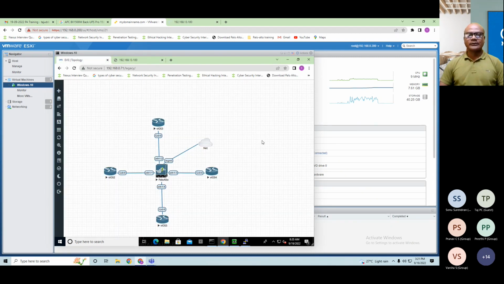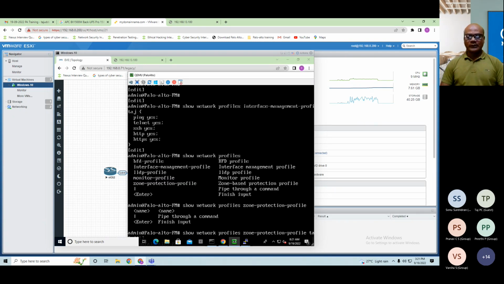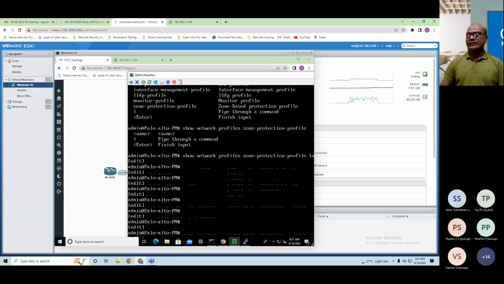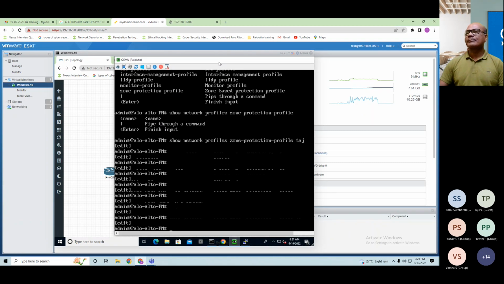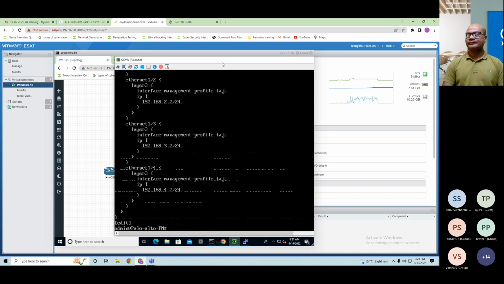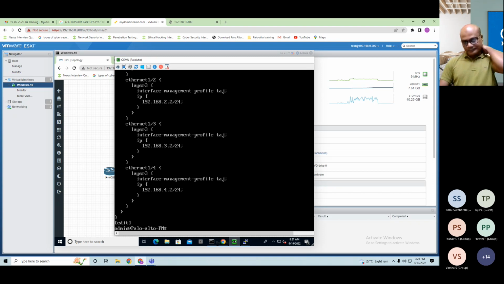Okay. So now check the interfaces. What interfaces have we configured? What things have we configured? So how to check? Show network interface. So we can see all these interfaces have been mapped to my profile. We can see, right? It has been mapped to my interface. You can see, right?